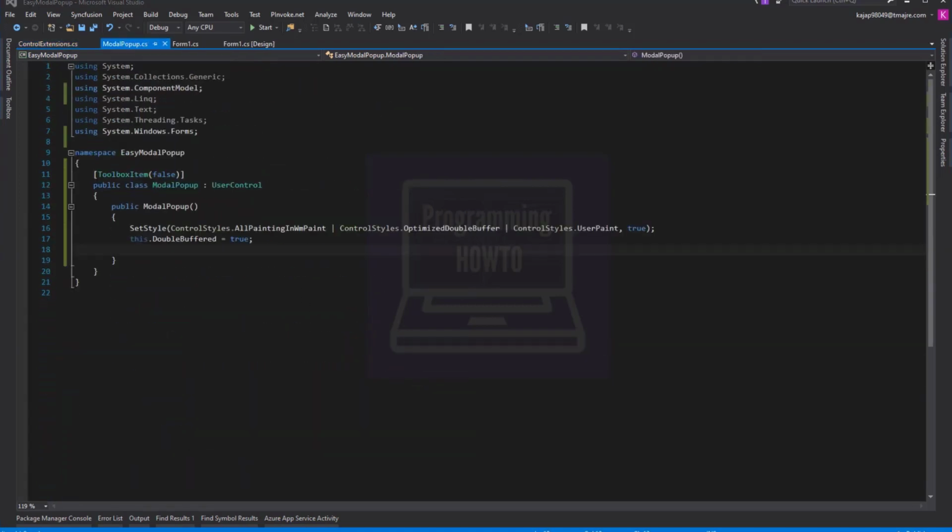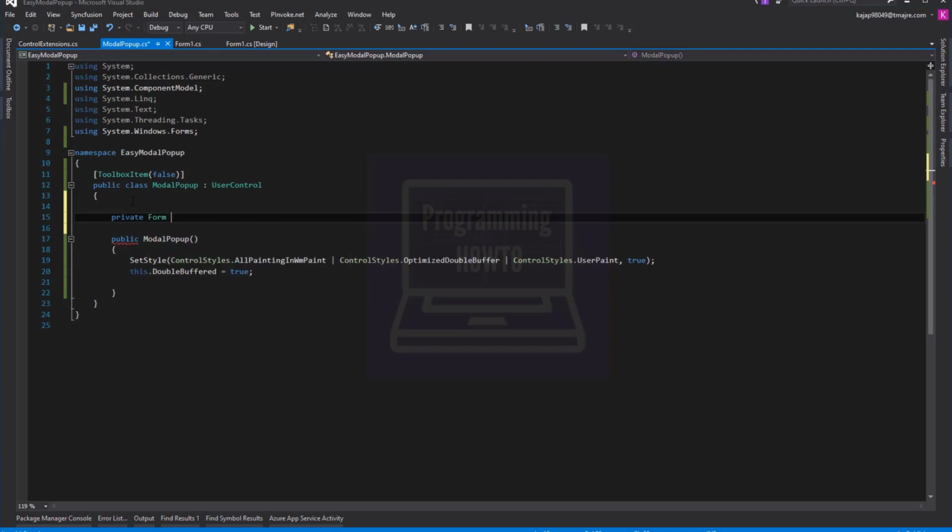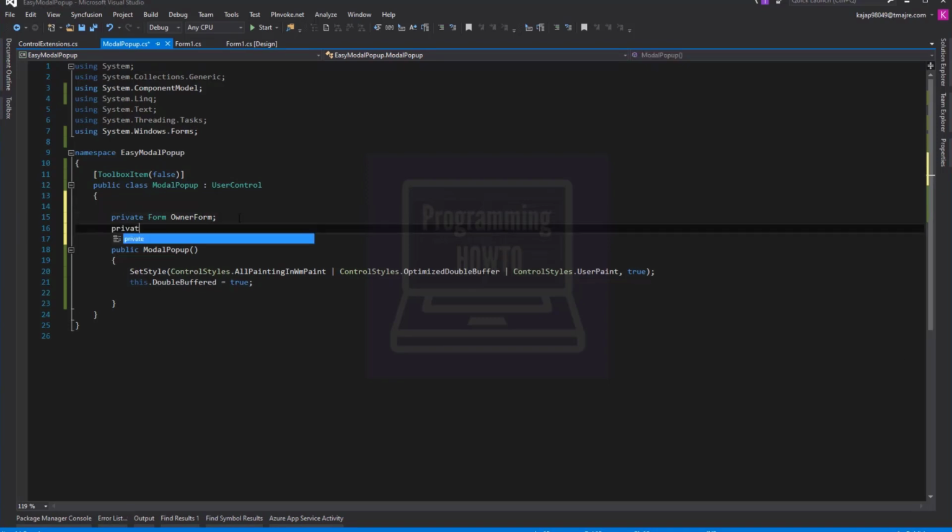Since the pop-up will be called by a form, next we will define the owner form variable so that we can identify from our pop-up which form called it. Next we need to define a control which will be the content of our pop-up. Let's define the init method which will initialize our pop-up.